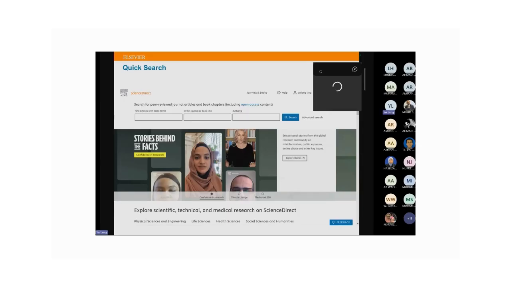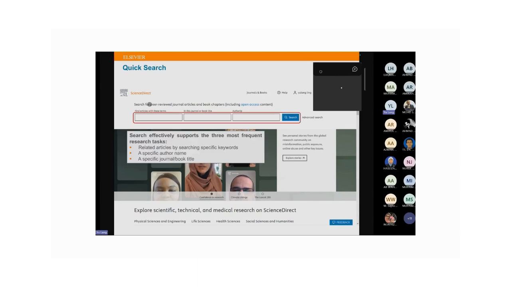First, let's take a look at how to search literature using the basic search or the quick search. The basic search, or quick search, is straight away available on the homepage of ScienceDirect. You can always go back to this homepage by clicking the ScienceDirect logo on top of the left-hand side. This basic search or quick search supports the three most frequent research tasks.